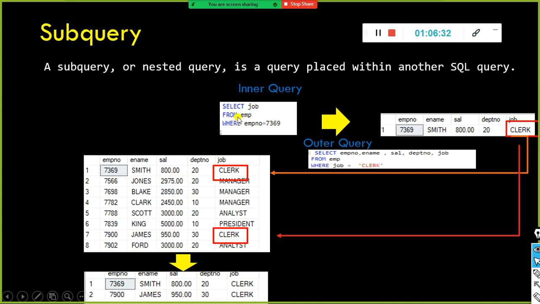So the inner query will filter based on this condition. The job for employee number 7369 is clerk, hence the inner query's output job will be used to filter my employee table. So in this case, clerk, how many times are there? 2 records, 2 employees whose job is clerk, and then it produces this output.